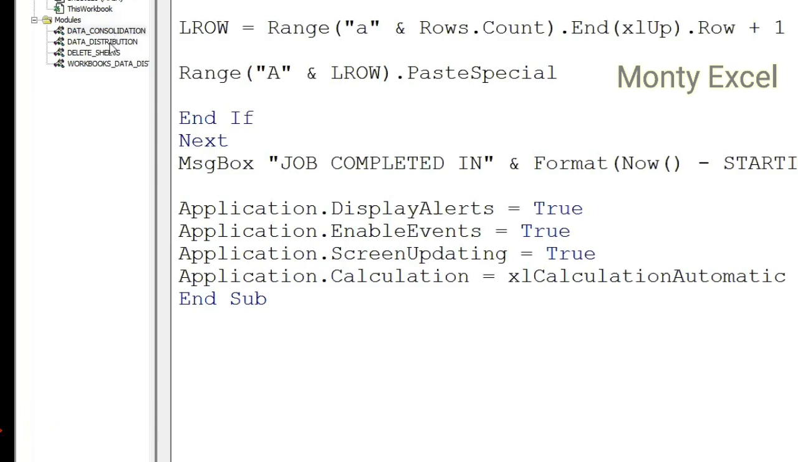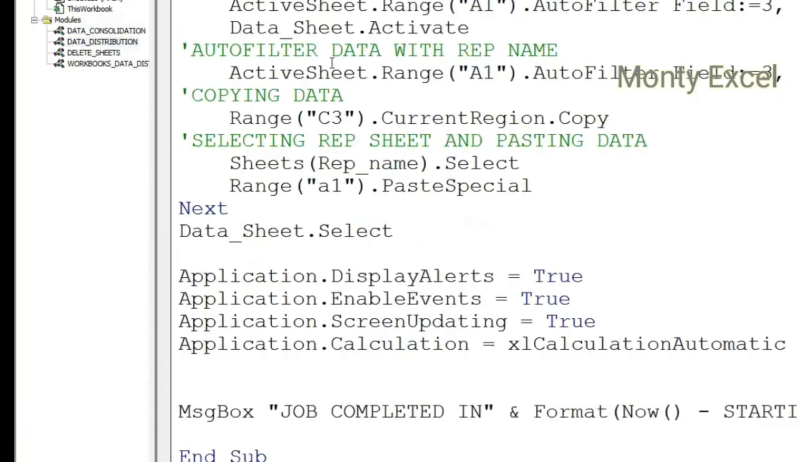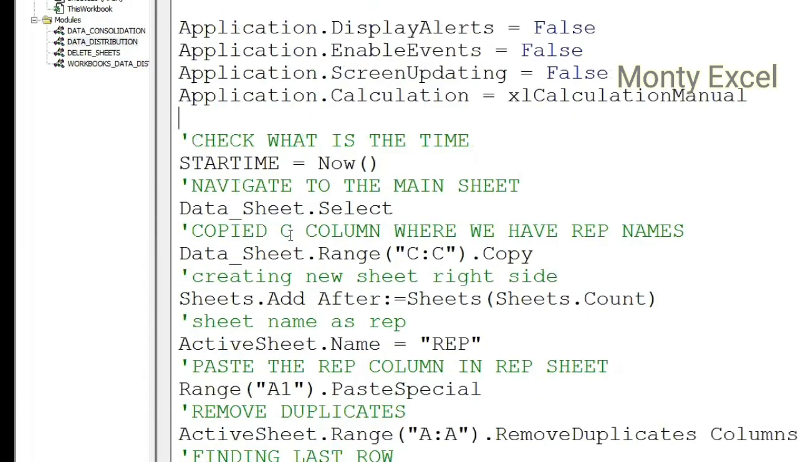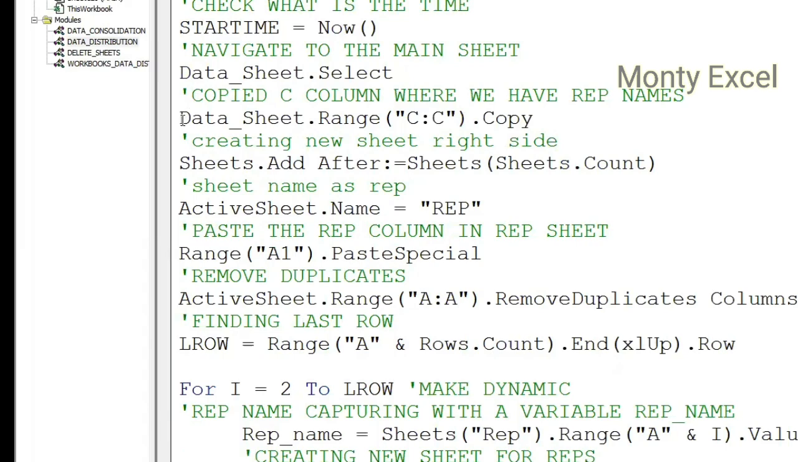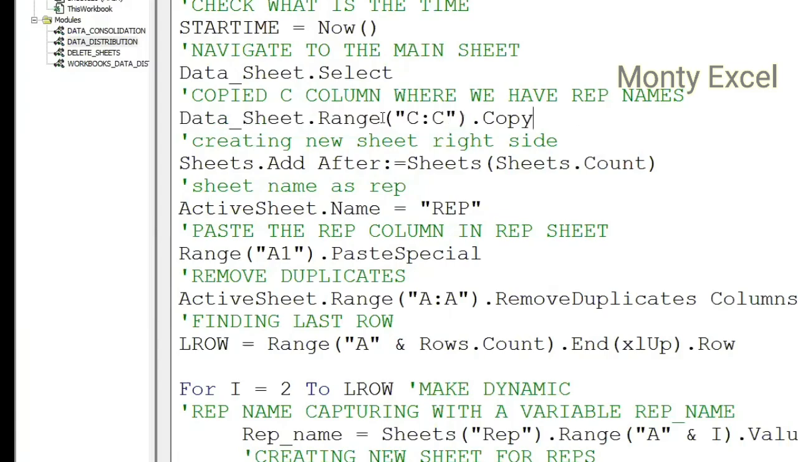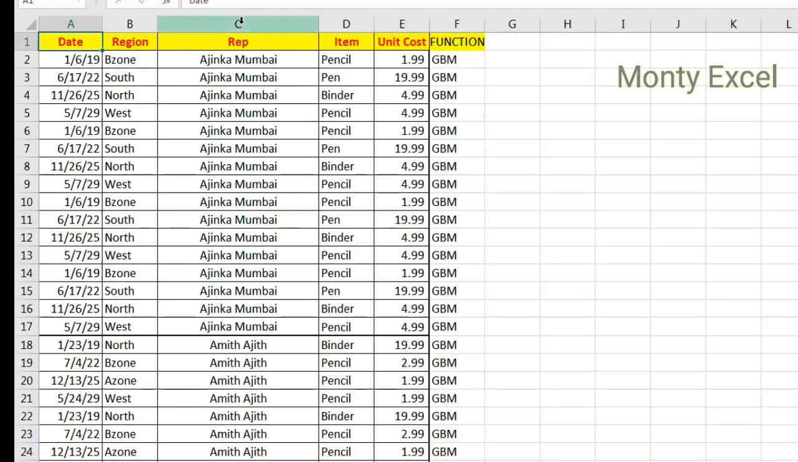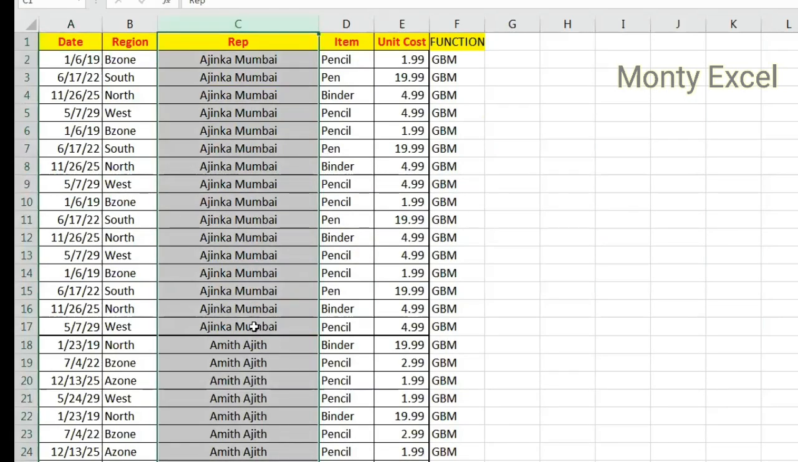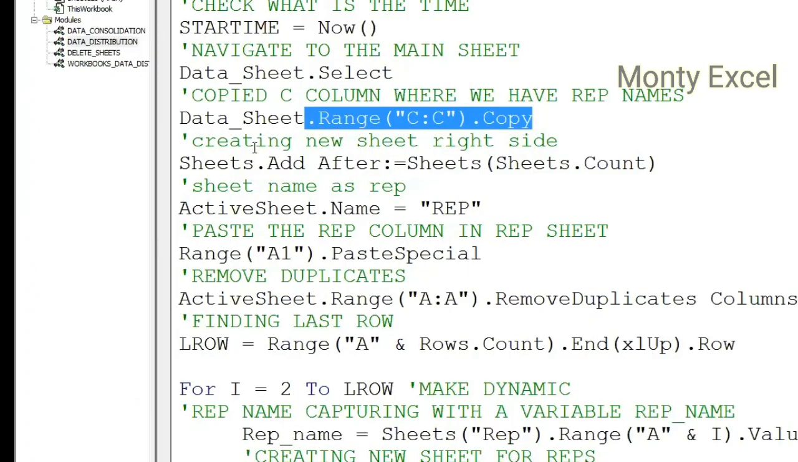Let me show you how we did the data distribution. This is data distribution. Here, the trick I've done is, first I went to the data sheet. This is my data sheet. I copied the C column because this is the column where I have all the participant names. But if you look at this, Ajinkya is repeated 17 times. The reason is he made that many transactions on that day or different dates, whatever.